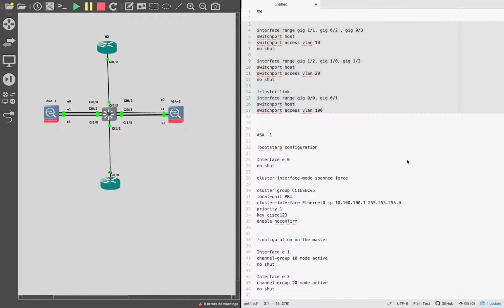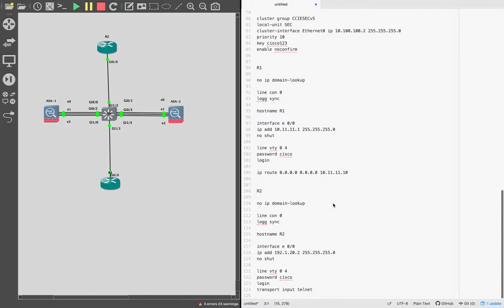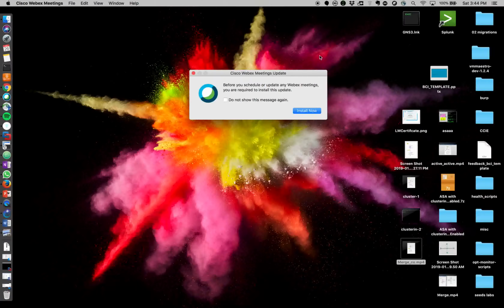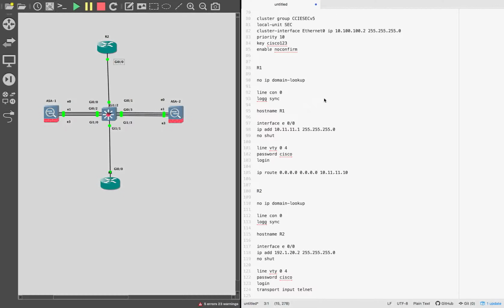What do we do next? Let's finish the configuration on my routers. On my routers, the only change here is that I'm using gigabit interfaces for this particular setup, so I'm going to change this Ethernet to gigabit, because I'm using gigabit over here. I think I was using Ethernet in the earlier video.